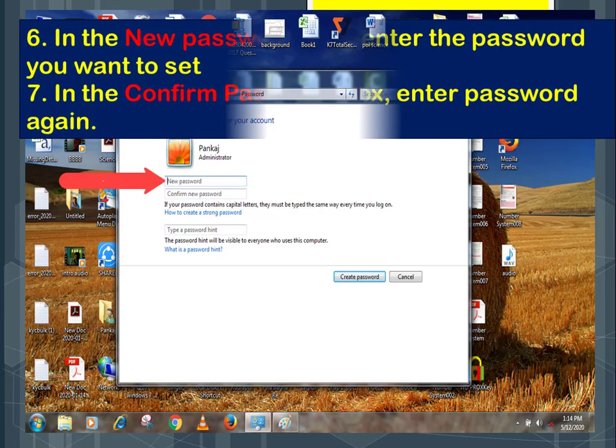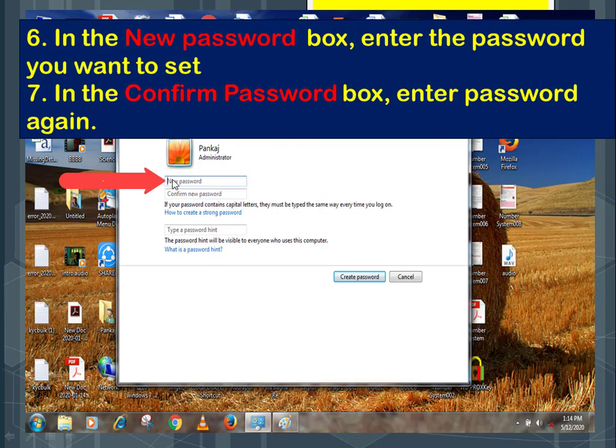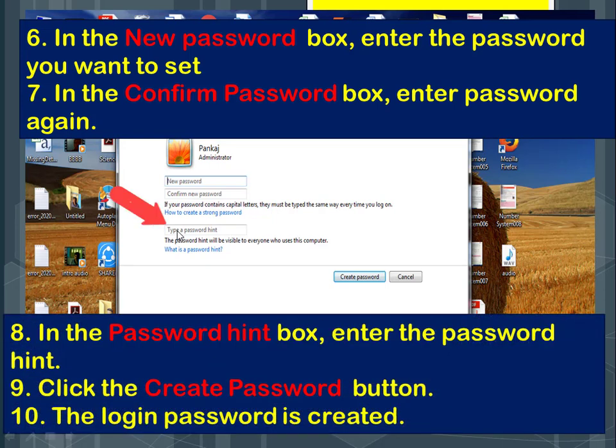Here you can see in the New password box you have to enter your password. Once you enter this, next you have to re-enter your password, here, Confirm new password. The same password is to be typed here to confirm what you have typed. Then here you can click on the hint, type a password hint.